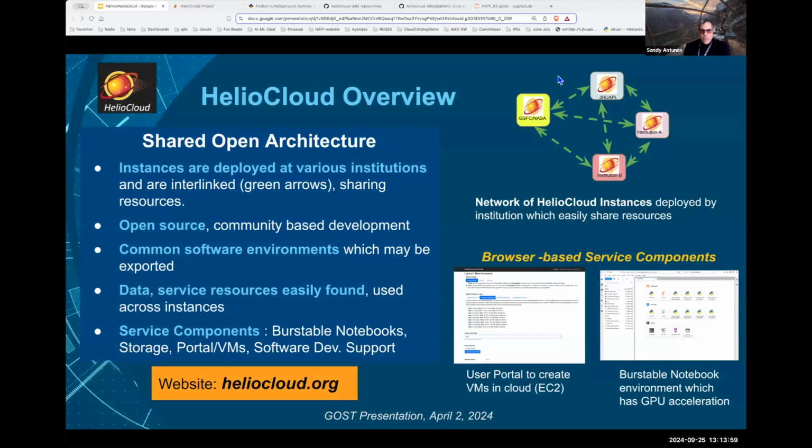So HelioCloud is funded by NASA, but it is released to the community as open source, and it is, for those doing cloud, something that looks probably very familiar: a Dask Hub Jupyter type environment on AWS, influenced by and based off Pangeo. So it's a shared architecture. And the idea is there is no one HelioCloud.